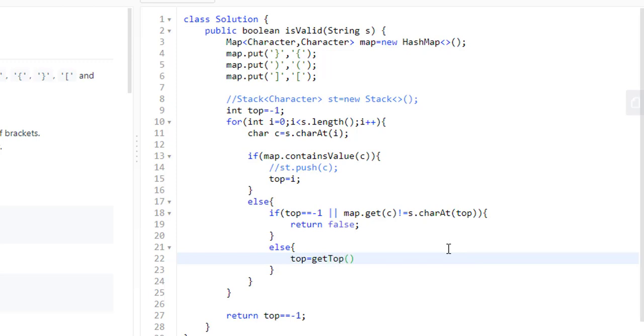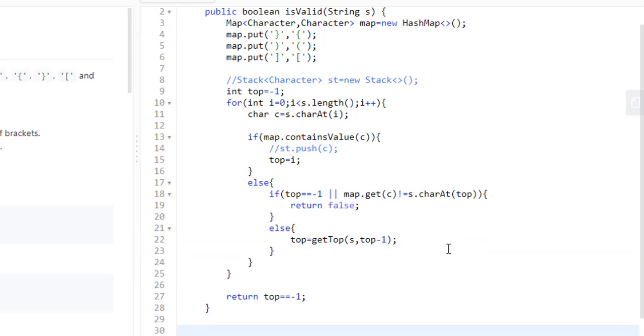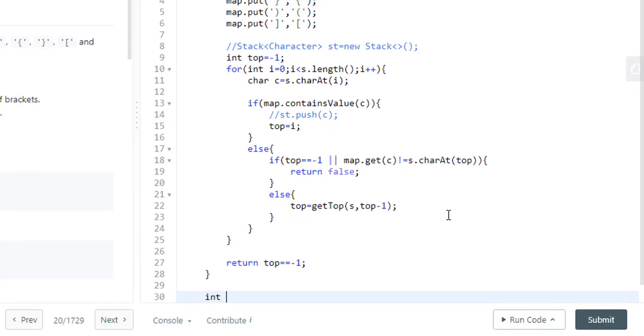Now in order to find the top, we need two arguments. We need the string and we need till where we need to find the top value. And we discussed that it will be existing between 0 to top minus 1. We'll pass top minus 1 in this method. Now it all boils down to implementing this method, so we'll start implementing it.